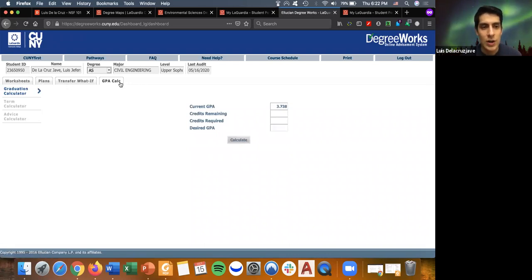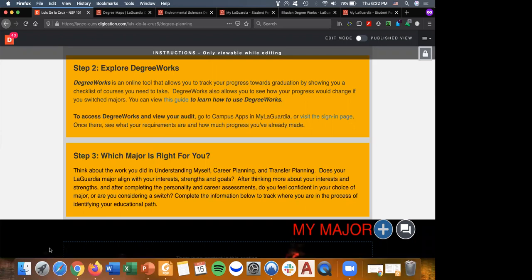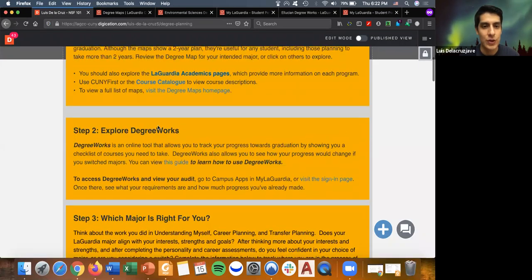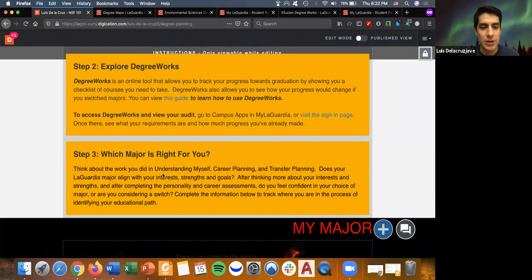So now this is what Degree Works is. Now, do you have any questions regarding Degree Works? No. Okay. So now I already explained about degree maps and also Degree Works. So now we are at step number 3, which major is right for you.